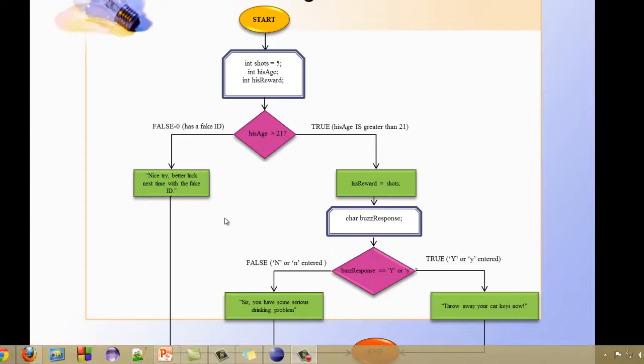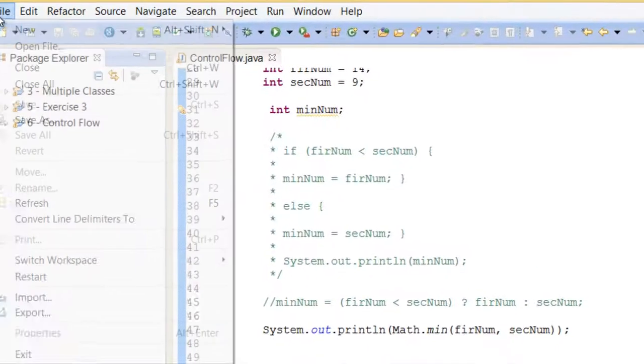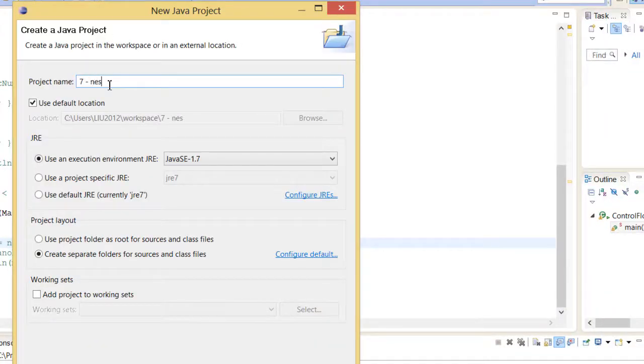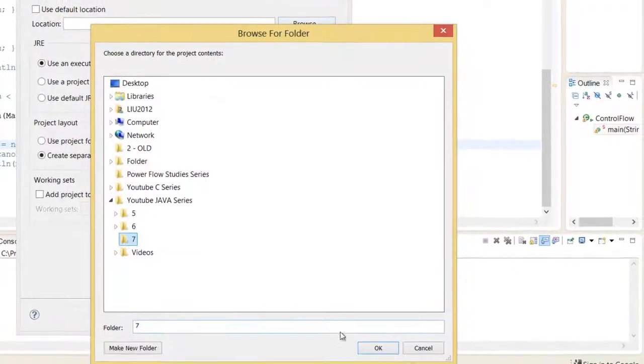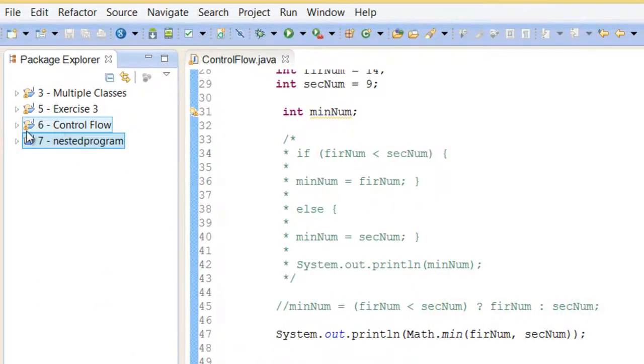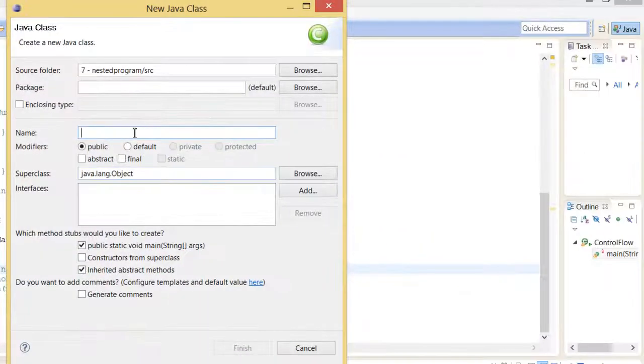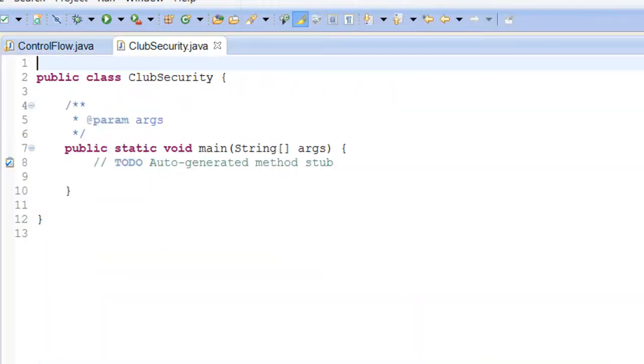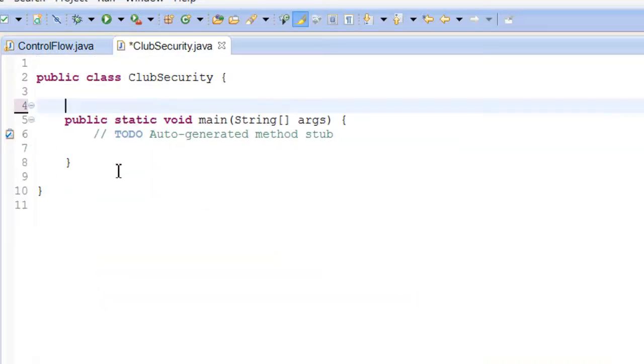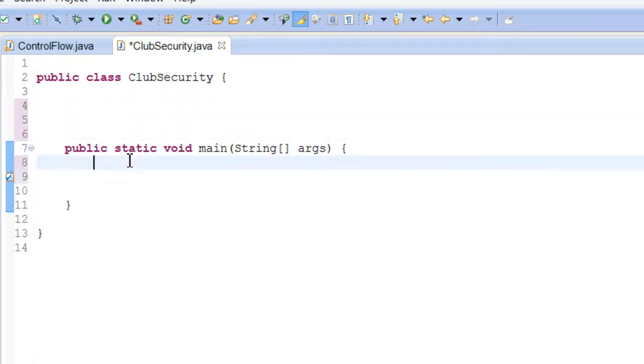Now to show you how it's done in Java, we need to open up a new Java project. I'm probably going to call my project nested, store it in this folder, and hit finish. Now we need to create classes. I think one class is fine for this example. I'm going to call this ClubSecurity. So that's what they do: they check your ID and stuff at the club. Okay, public static void main, put a main function in there. Delete these comments.